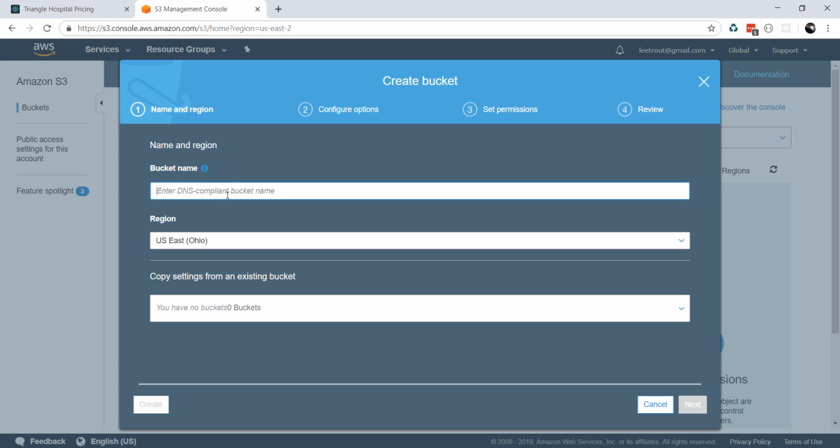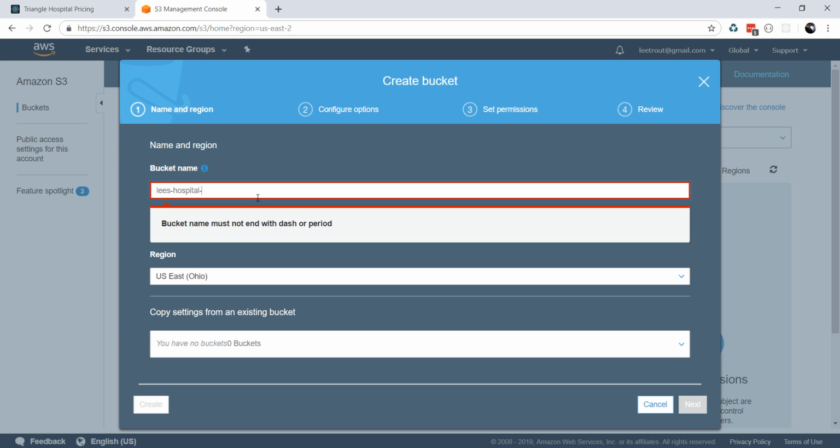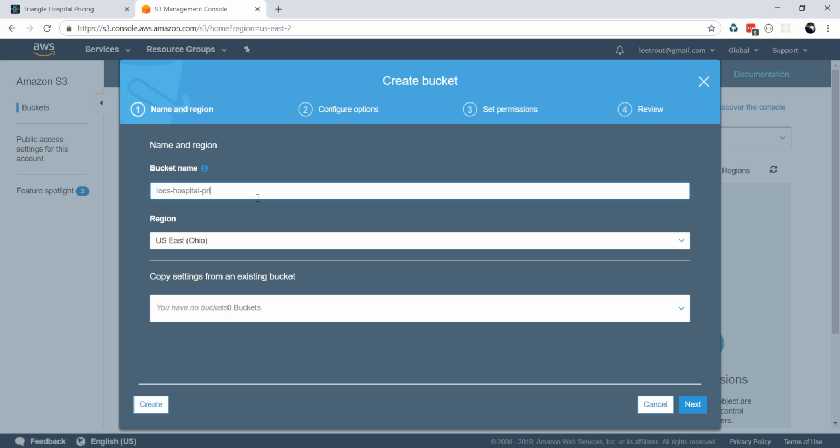This says enter a DNS compliant bucket name. Our bucket name will become our URL, or part of our URL, to view these contents once we've deployed them, our project content. And so I'm going to type in, for our bucket name, Lee's Hospital Data. Or let's not do that. Let's not hospital data. This is Lee's Hospital Pricing. So we'll just call it that, Lee's Hospital Pricing.